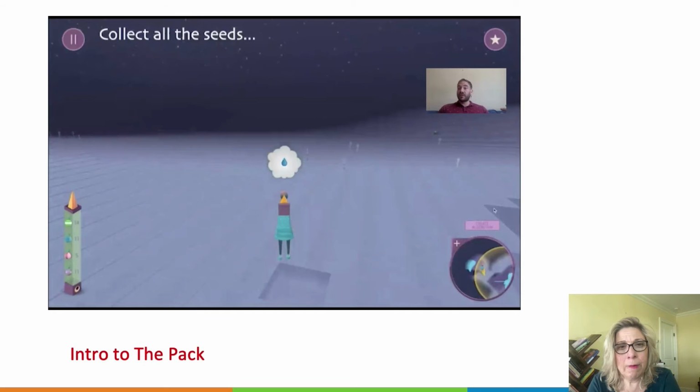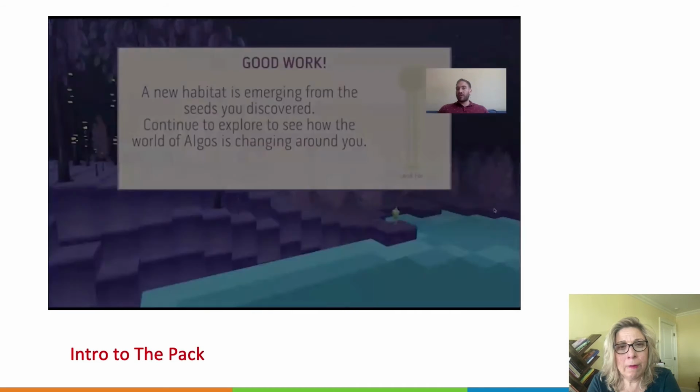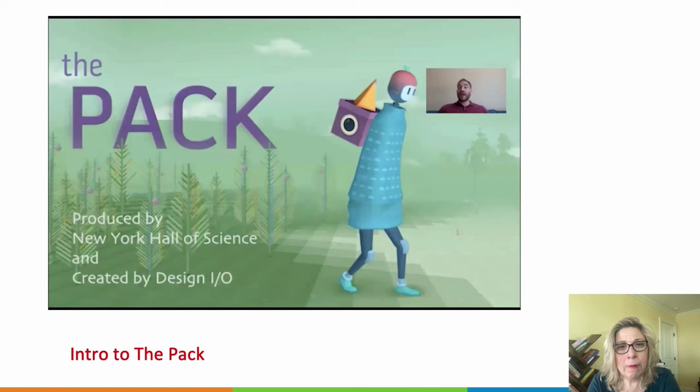And once you get all the seeds on a level, you actually unlock a new biome and a new creature that you can collect to join your PAC. And that is kind of how you progress through the game.